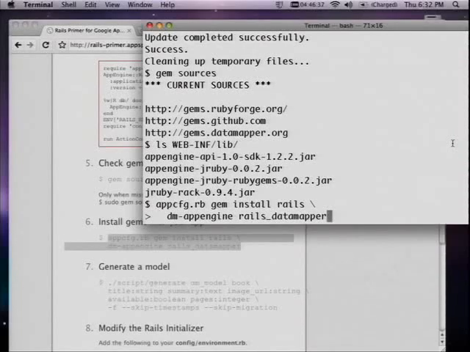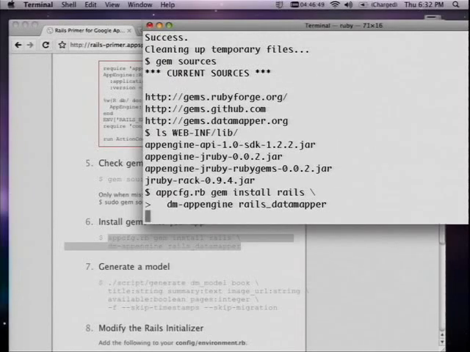what I've told it is run app config and gem install rails-dm-appengine, which is the wrapper that Ryan wrote for Data Mapper and the Data Store. And then I'm also installing the Rails Data Mapper gem that's going to help me generate models that are Data Mapper models, not Active Record models.